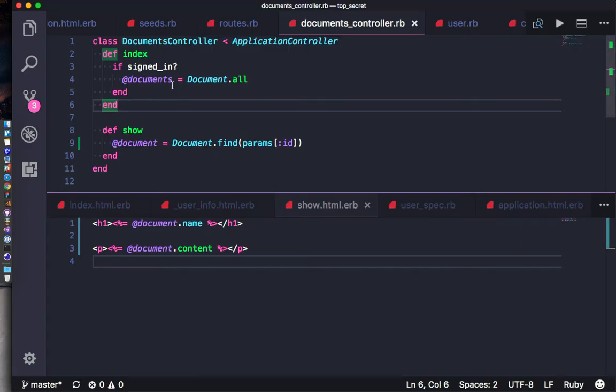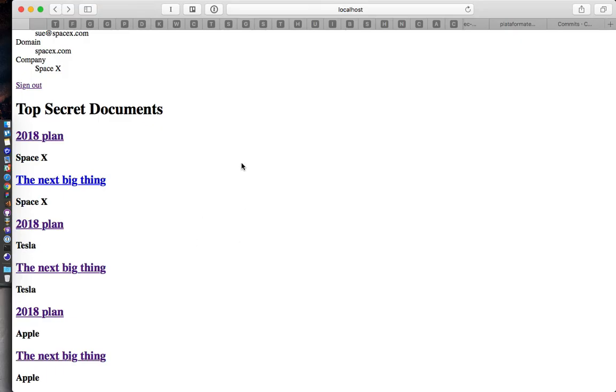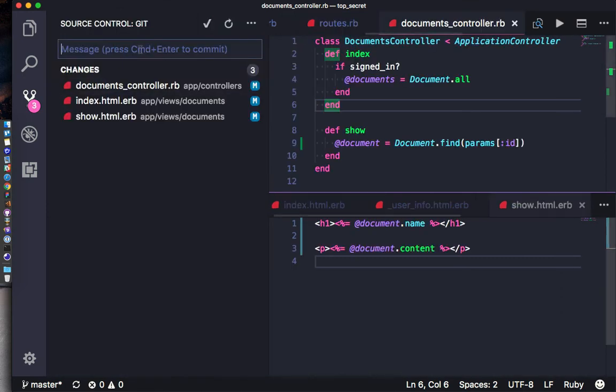Before I begin though, does anyone still need to catch up to this point here? I may as well make this a commit here. So, add documents show.